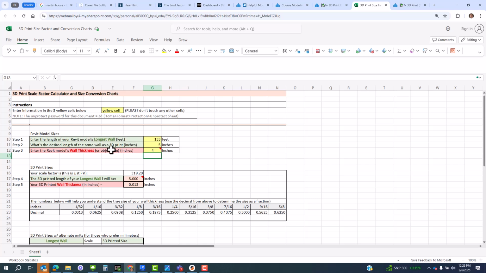Enter the length of your Revit model's longest wall, 133 feet. And I know that technically in my model that wasn't a complete wall, but that's okay. We just need something that we can compare between the physical 3D print or the STL and the modeling that we did in Revit. So 133 feet, and then what would you like the length of that to be? And I'm putting in 5 inches here.